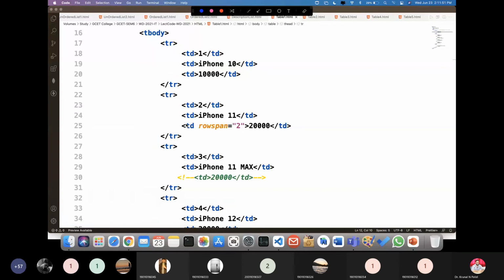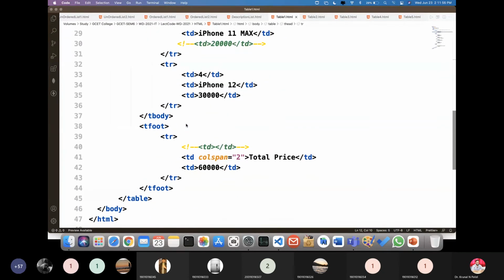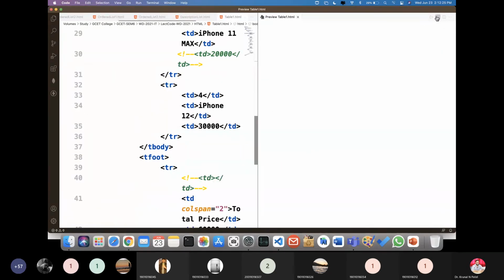If you go below, then you have a tfoot. So it's a footer. In the footer, I'm going to display the total price. Why I have commented this, I will show you in a moment. But I have 3 columns over here. Okay, so let me show you the preview so you will get the idea.